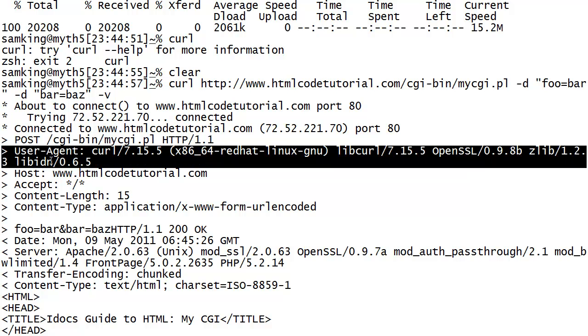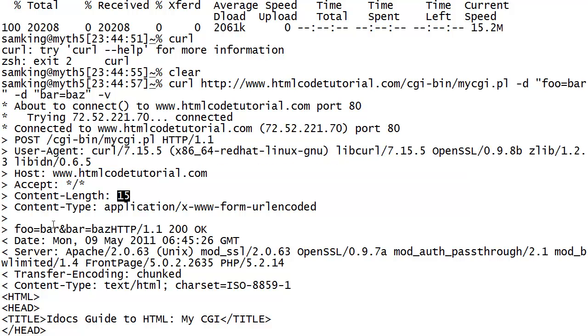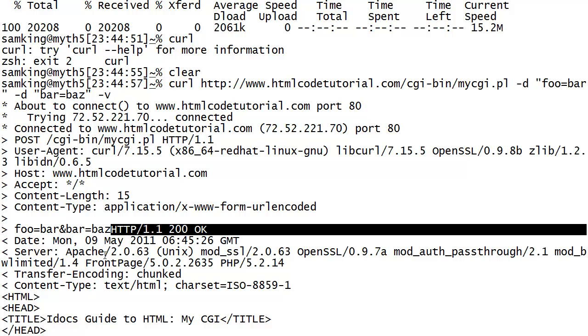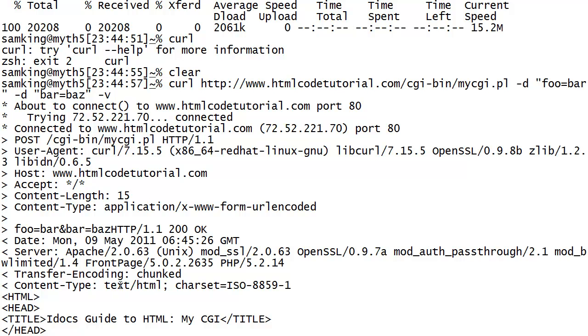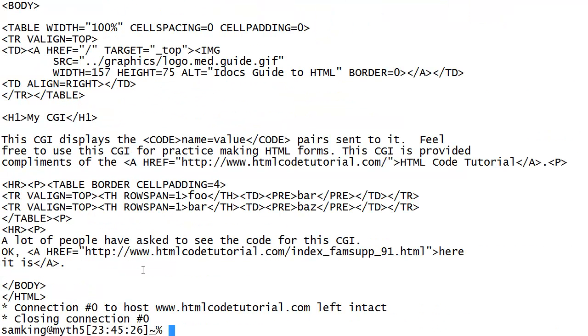The user agent's the same. The content length is 15, which means that that's the length of this. So foo equals bar and bar equals baz is all of the variables that we were encoding as a POST request. And you can see the content type is application/x-www-form-urlencoded. And then it responded to us with whatever the web page is. So this is an Apache server also. We got an HTTP OK, and for some reason this didn't display on a new line. It gave us an HTML text page, and then it displays what we asked it to.